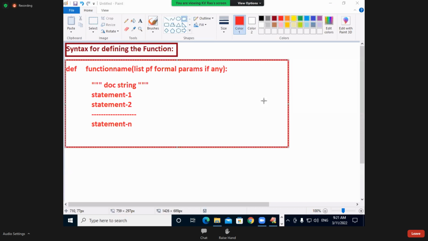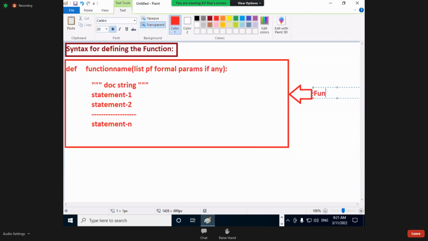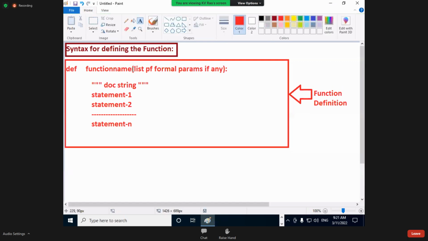Now you should not forget this, because I am giving it not even just for simple Python programming, but for the entire data science level. Functions are going to be very important that you have to understand. This is called function definition.